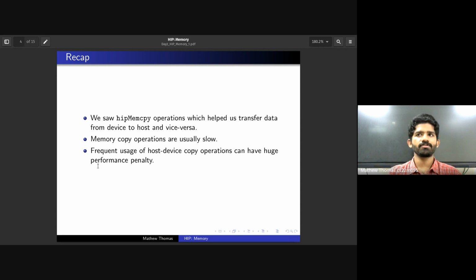Say if we have SSSP implemented in parallel, I think we'll have to copy the modified array back and forth for each cycle. So there are situations where you can't avoid it as well.